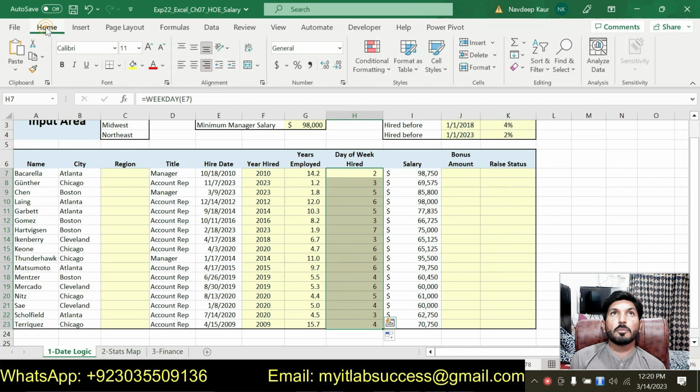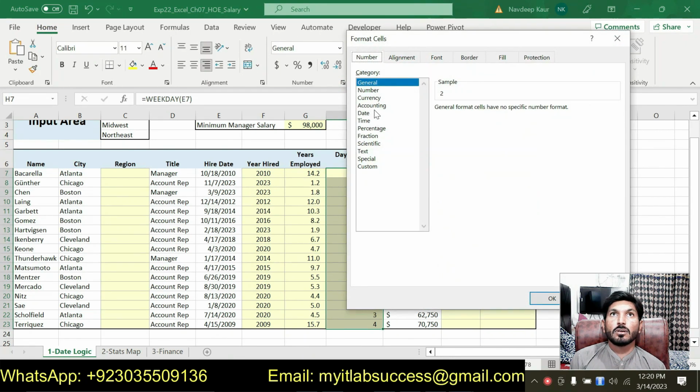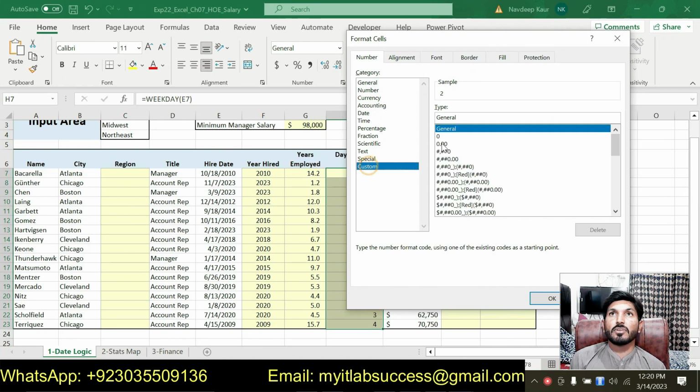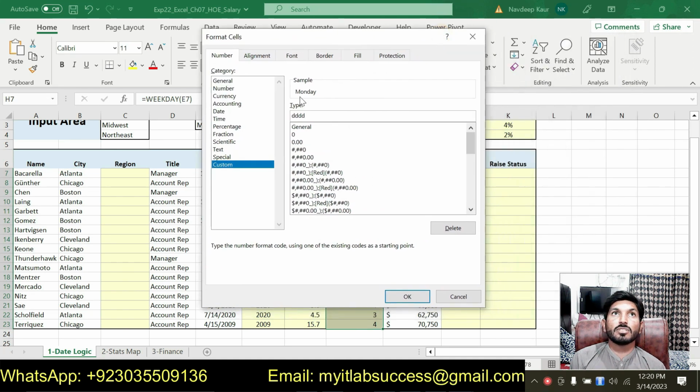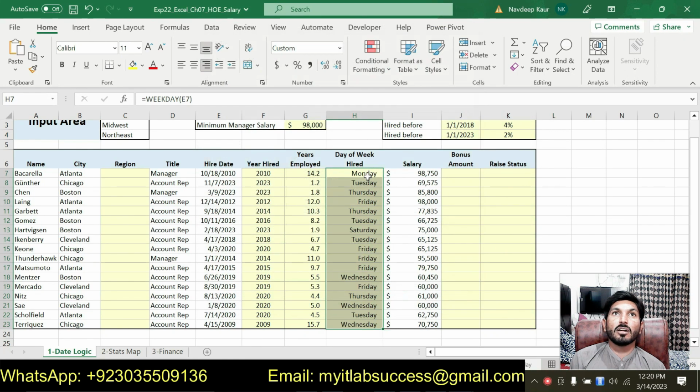Go to the Home tab now. After going to the Home tab, click on this arrow, click the custom number format, and we are supposed to use the DDD here. Then we will get the name of the day. After using this custom number format, you can see that we got the name of the weekday.